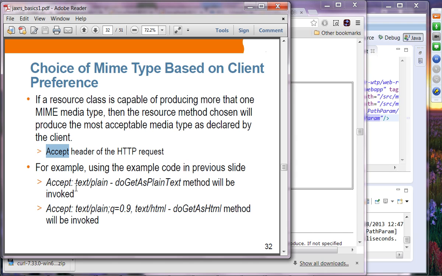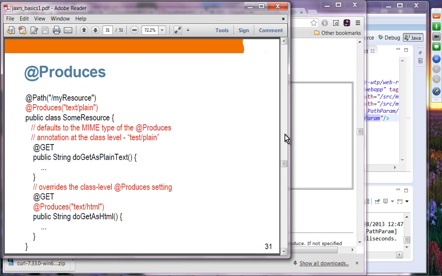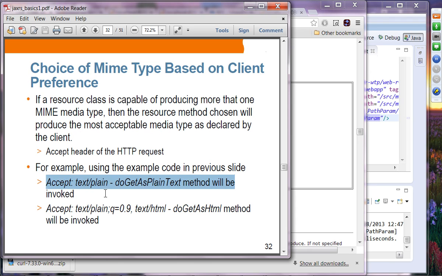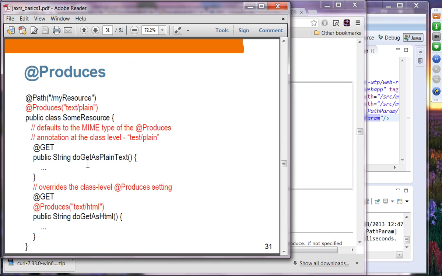So, let's actually assume the accept header is set like this. Accept header says text plain, okay? Then, in our example, which method is going to be used is based on what it can produce. So if the client says, I want text plain as the accept header like this, in this case, the do get as plain text method will be invoked. Between these two methods, this will be used because this is the method that can generate what is requested from the client, which is text plain.